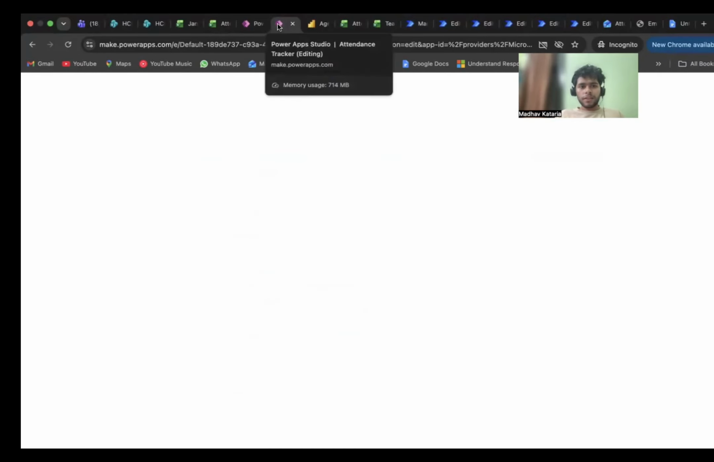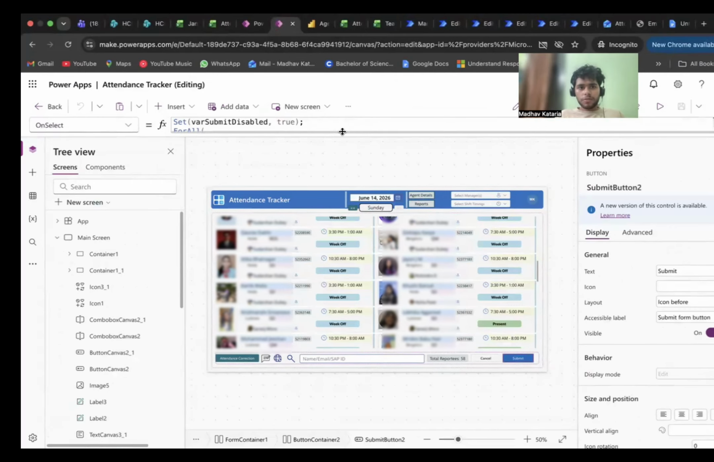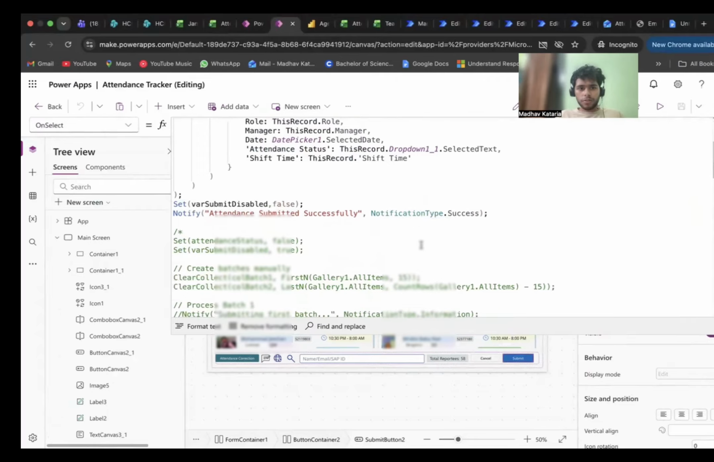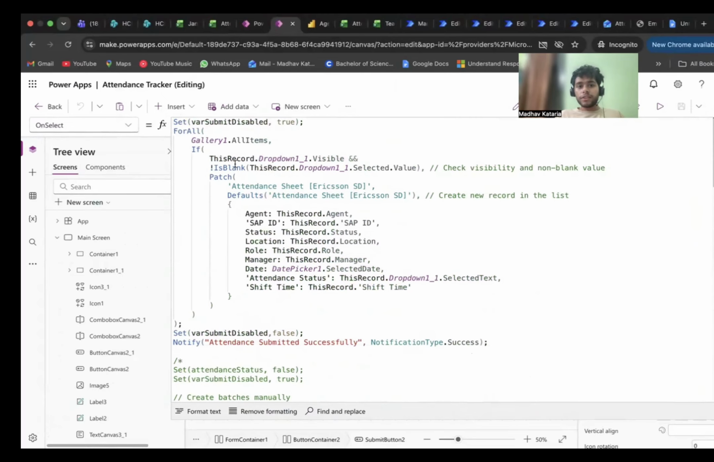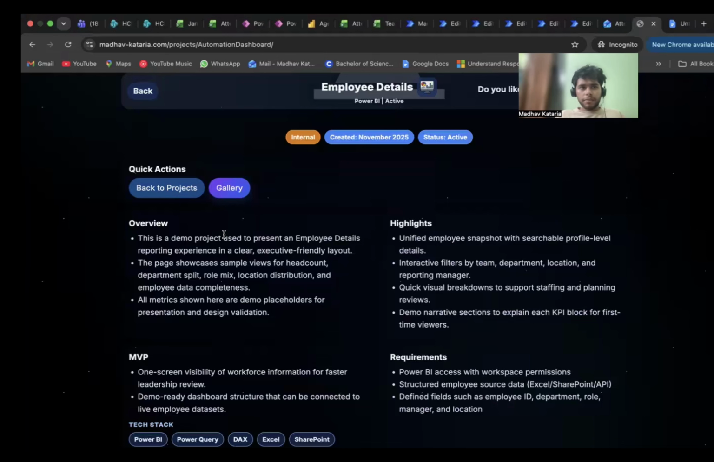For the code, let me show the patch function first for attendance, because it was quite messy the very first time I tried. There are lots of things here. So these are all the comments. It is checking if the record dropdown one is blank or not. If it is blank, then it will not submit that information. And if dropdown one is visible and it is blank, it will not submit the information. Then it patches the information, like agent details, SAP IDs, location, when the attendance was filled, what was his location and who was the manager. It is not always the same, so we can keep the record. So this is all.